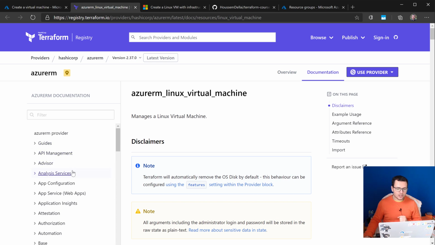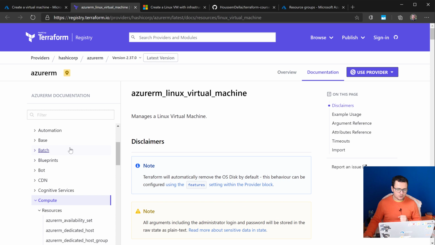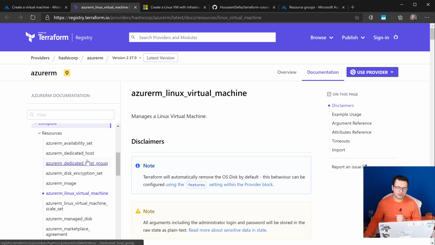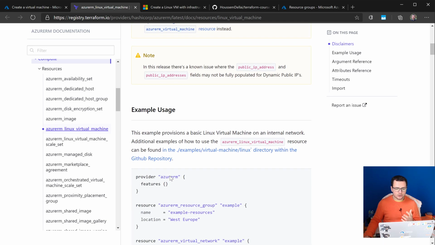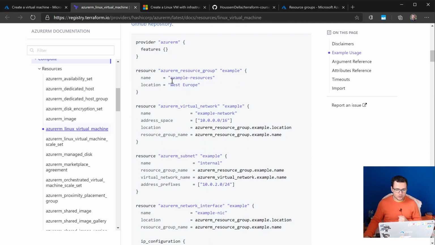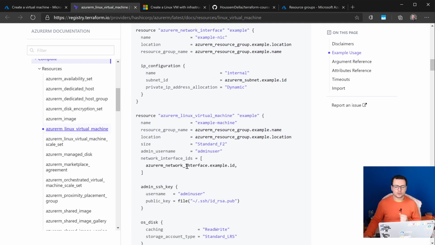available in this documentation. That one supports multiple Azure resources, from web apps, databases, Kubernetes clusters, and also virtual machines. So here I'm going to choose the azurerm Linux virtual machine, and here I get all the documentation for how to use this template, along with a sample template that was provided here. That will create a couple of resources that should be provisioned with the virtual machine.